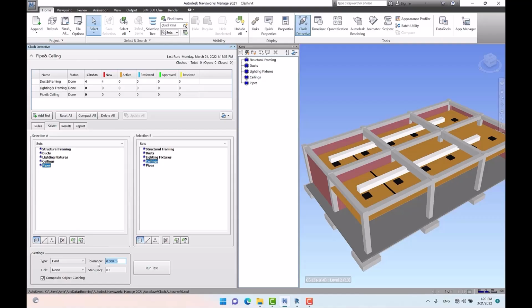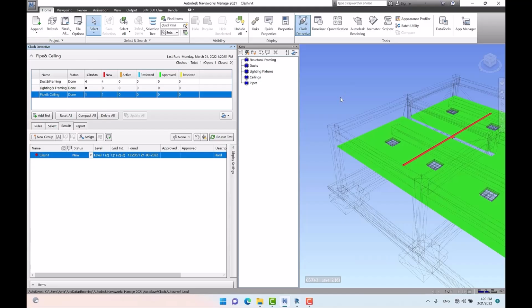Well done, everything is okay. Let's adjust the tolerance. 5 centimeters, run clash test. And as you can see, the replaced pipe is reported. Up to this point, we have run the clash tests between clash groups of ducts and framings, lighting and framing, and pipe and ceiling. I specify them in the test criteria.